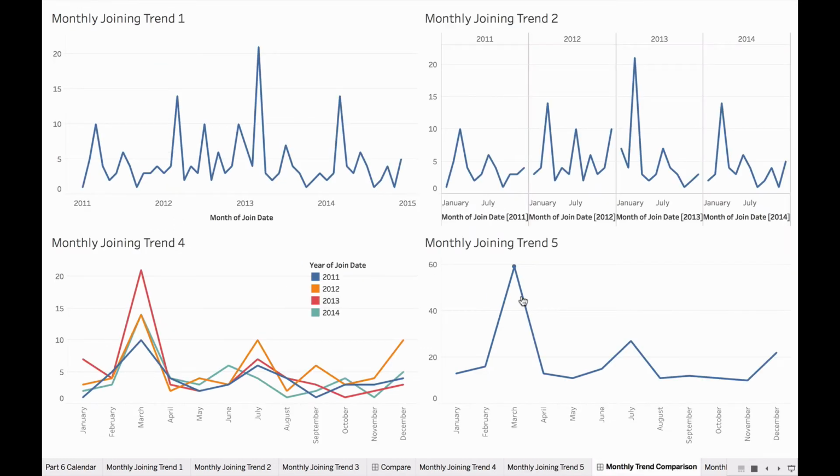So now let's put all of these things together and then ask which charts are better at answering the question of trend.